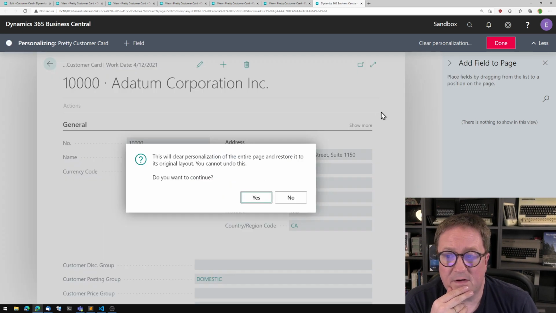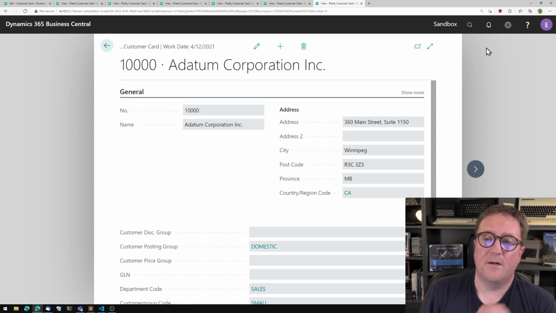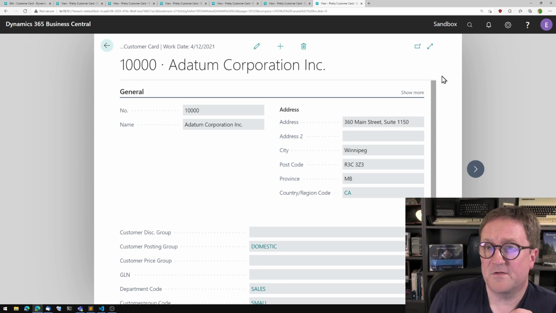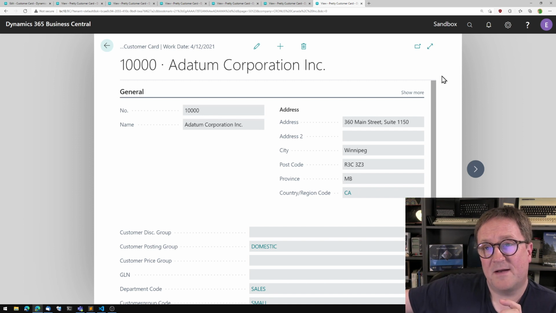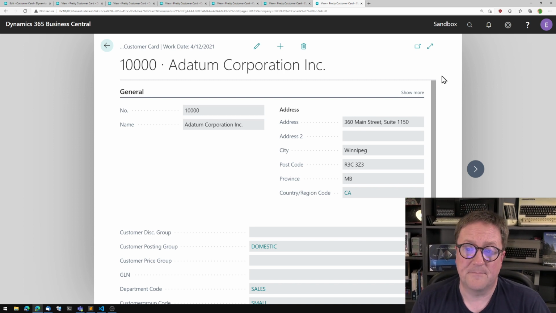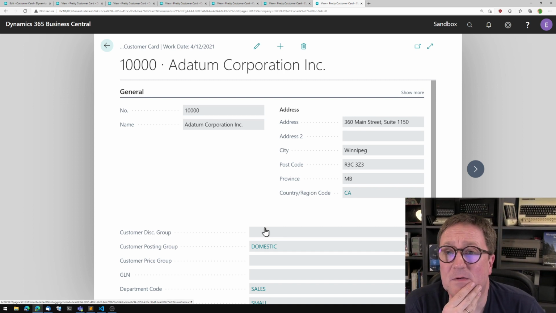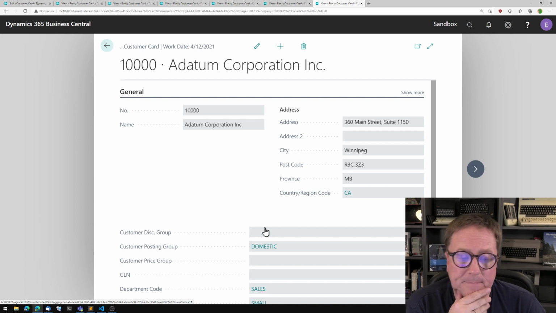I'm just gonna clear this out. Done. And another advantage of the non-visible fields is that if the page is exposed as a web service, then that field is available in the web service, even though it's not visible on the screen. So that's a good way of making those available.